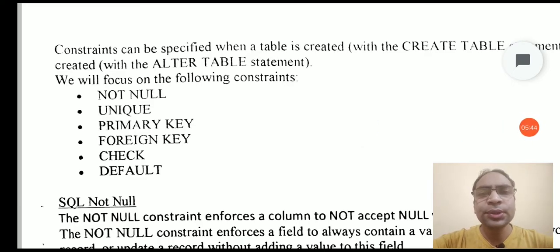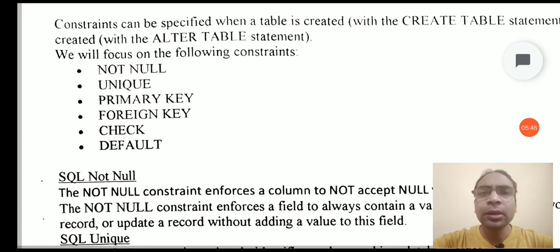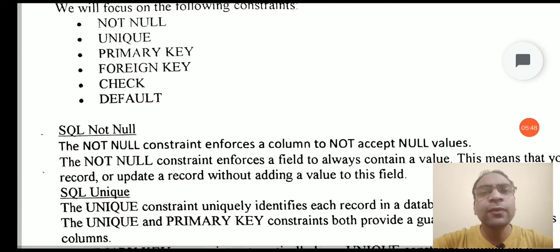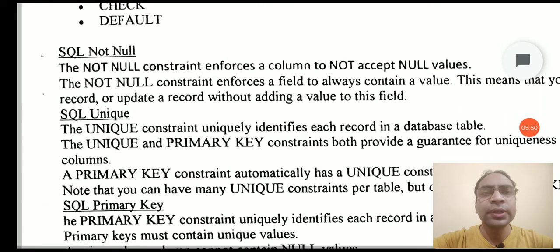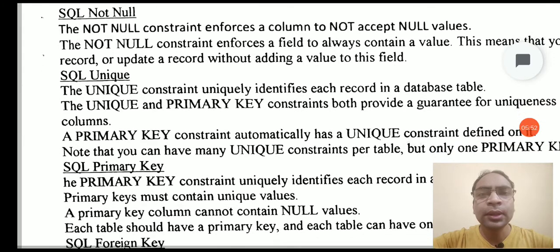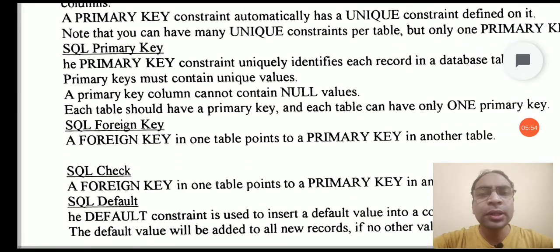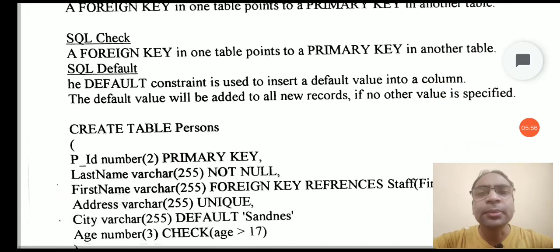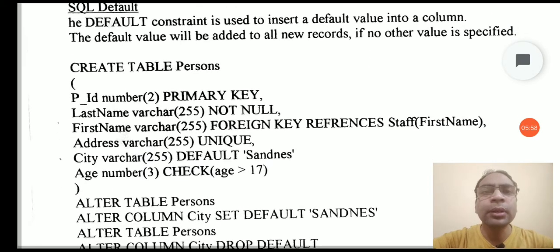So these are the constraints that can be added with the table: not null, unique, primary, foreign, check, and default constraints. So let's see how these constraints can be added to the table. This is an example, a person table with 6 columns: person ID, last name, first name, address, city, and age.